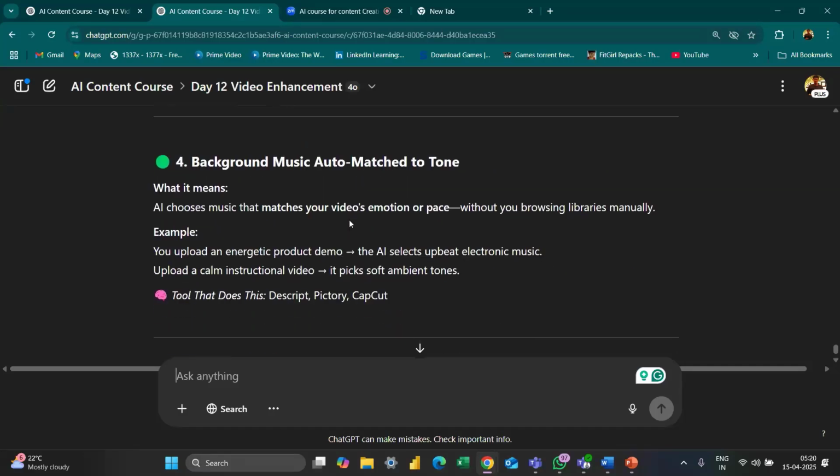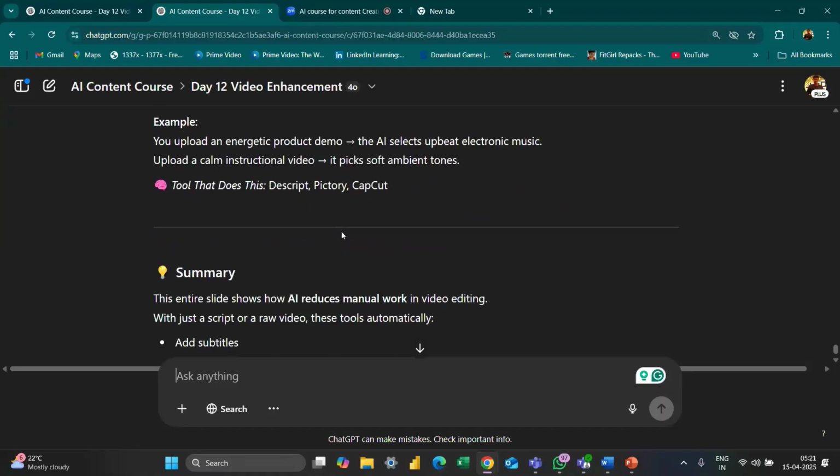Next, we can have background music, which is auto-matched to tone. What it means is AI chooses music that matches your video's emotion or pace without you browsing libraries manually. For example, you upload an energetic product demo, and the AI selects upbeat electronic music. That is amazing. We can upload a calm instructional video where it picks soft ambient tones. The tools that do this are Descript, Pictory, CapCut.